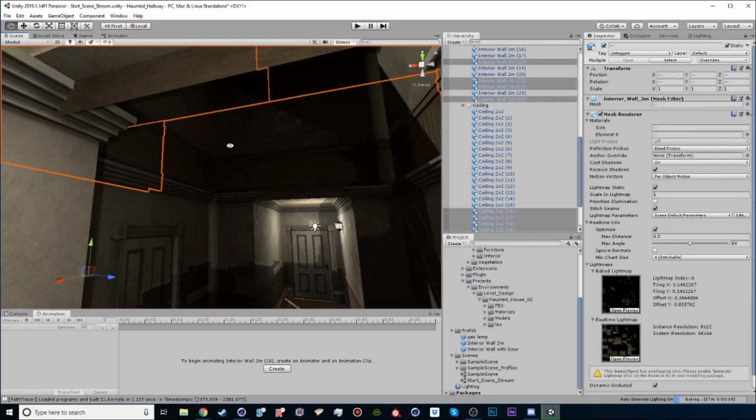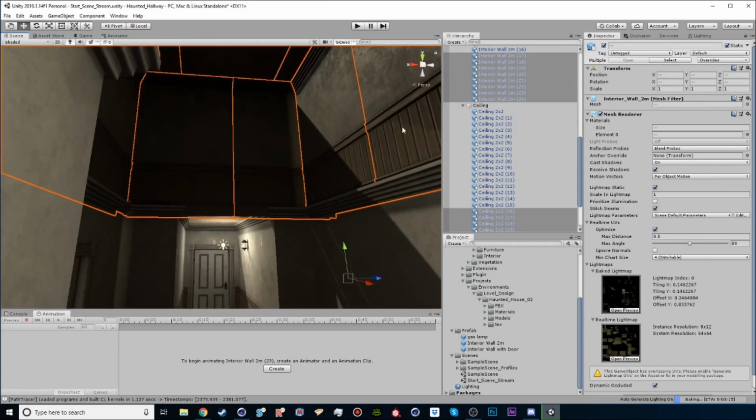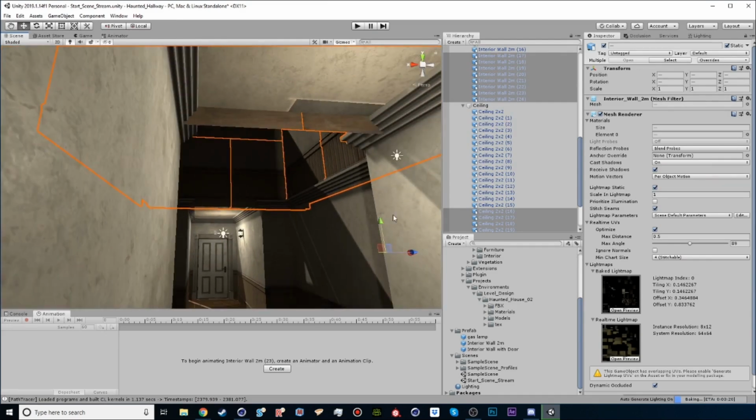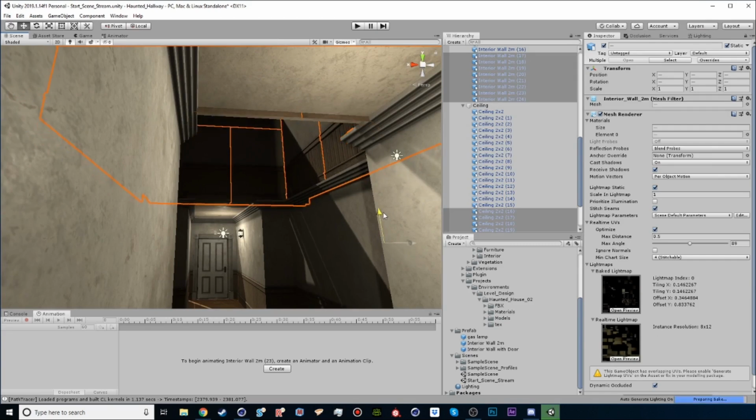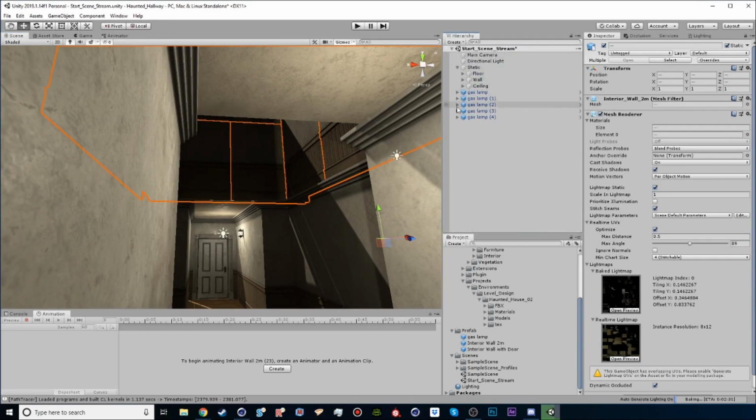Once that's been added, we just need to slightly raise our second floor hallway so that it doesn't cut into any of our walls, and we should be pretty good. And then we'll just make sure that the ceilings match up and go from there.